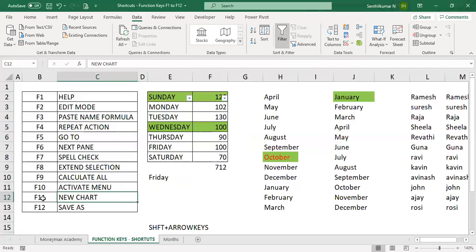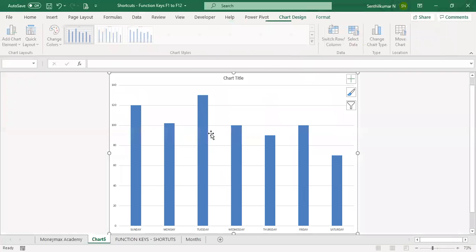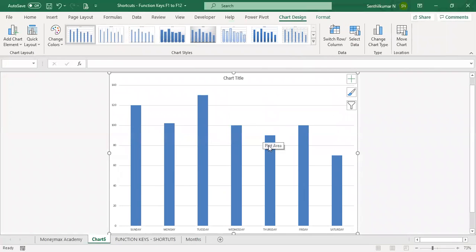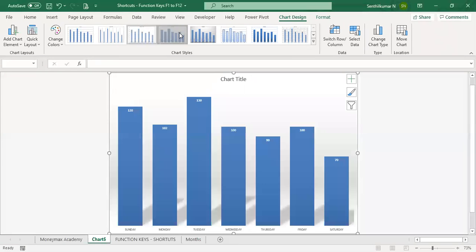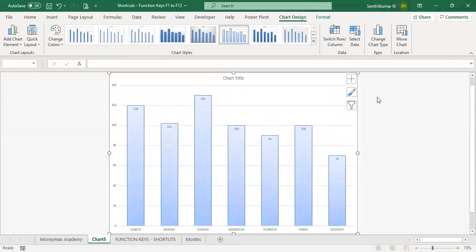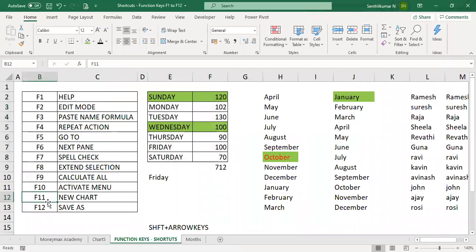Then finally, we have F11 for creating a new chart. We have the data here, and you have selected the data. Now you want to create a new chart for this data. Press F11. Automatically, a new chart opens in a separate new sheet. If you want to modify the data, chart title, chart format, whatever you want to do, you can do it here. So this is the use of the function key F11.